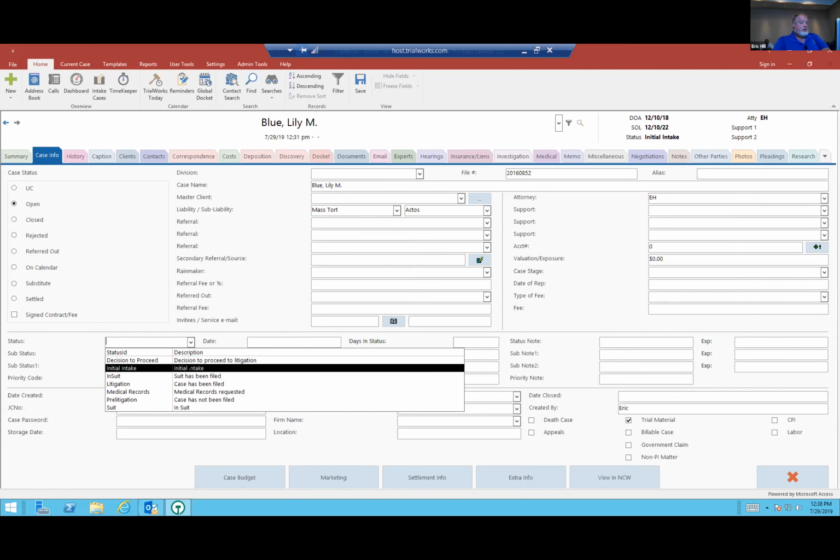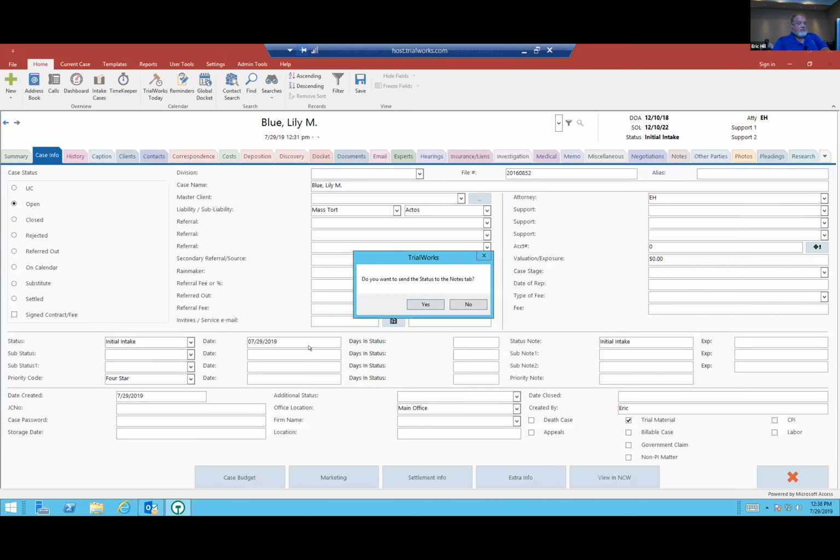So when I choose the initial intake, it asks me, do I want to send a status to the Notes tab? If you say yes, what it does is it makes a line entry in the Notes tab to let anyone else know that the status field has changed, who changed it, what they changed it to.